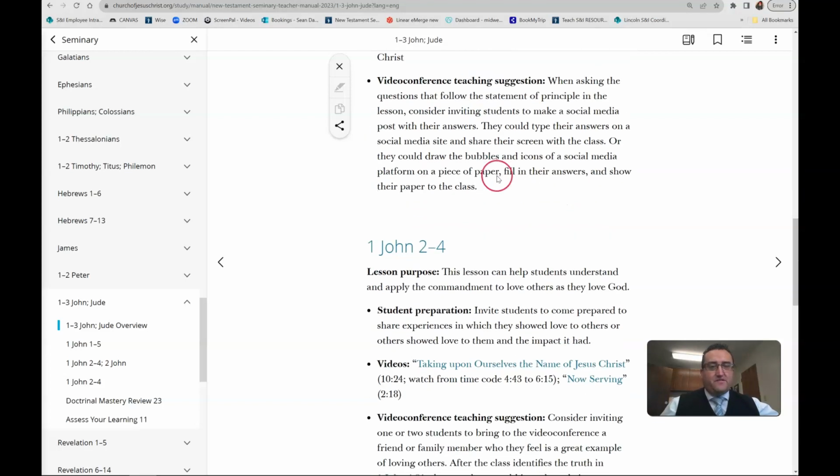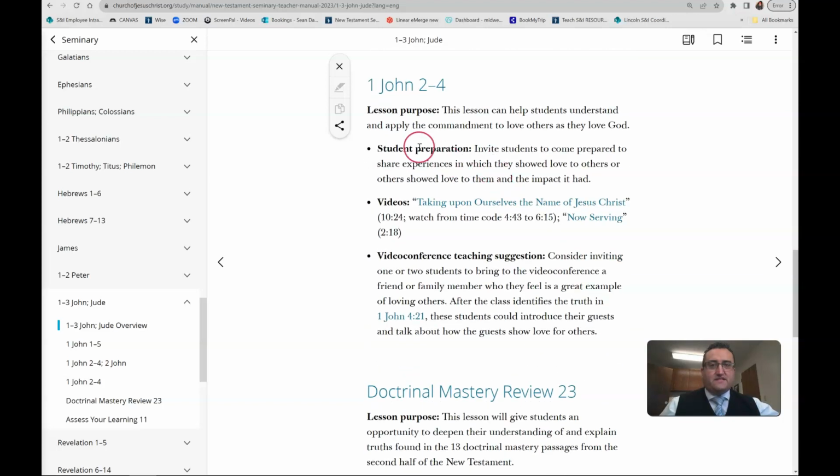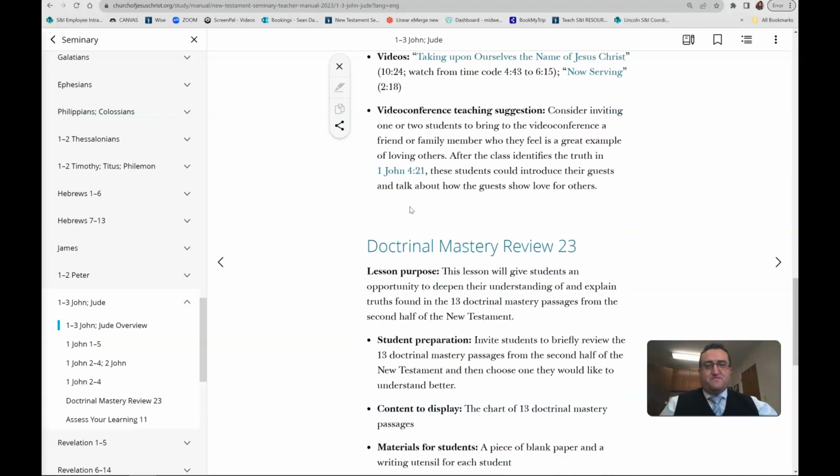Another one that I want to have an influence on is 1 John 2 through 4, lesson purpose. This lesson can help students understand and apply the commandment to love others as they love God. When I see that the purpose of the lesson is to actually understand and apply something, that's a great time for me as a teacher to get in there and make sure that I'm helping them have a good experience and guiding their experience so that they will get to that application and share some of that application in a meaningful way in that class. So again, this might be one that I might insert myself in teacher presence this week.